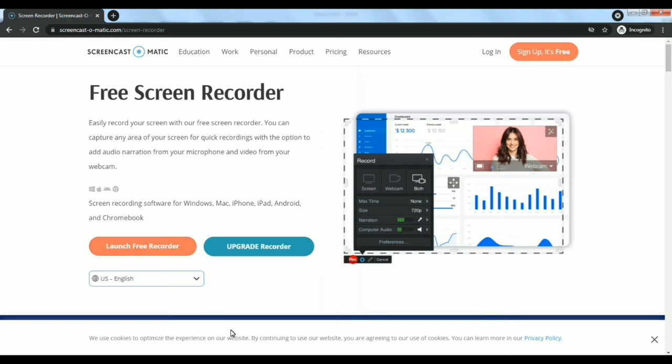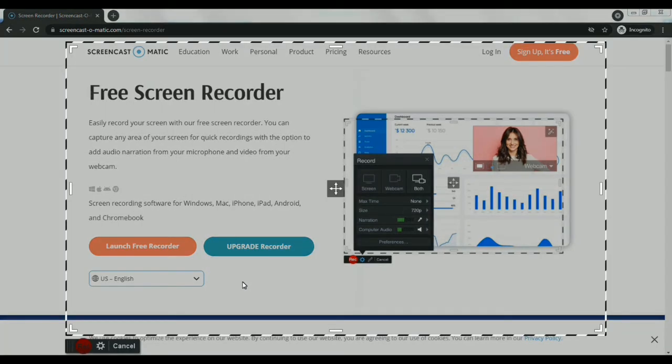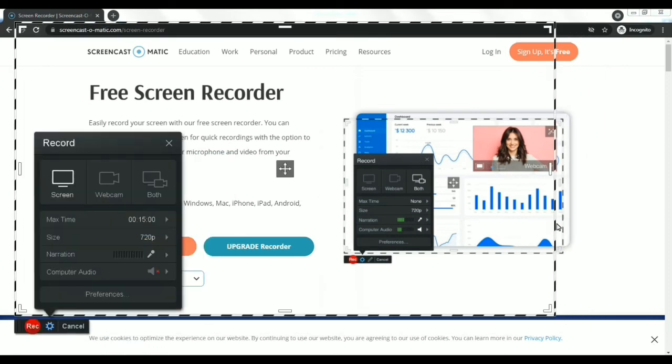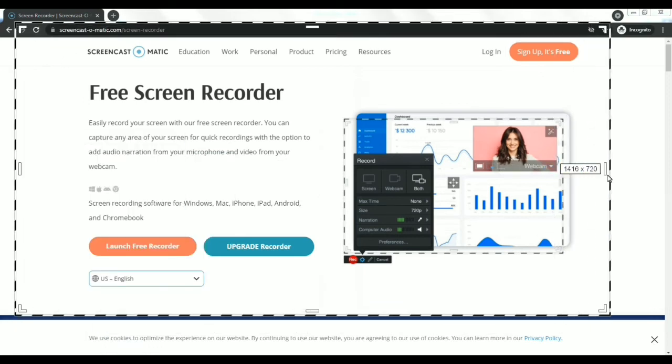Finally we have completed the download. Now we have to open it. You can upgrade this recorder. So this will be the interface. So finally this is how we can perform the recording.